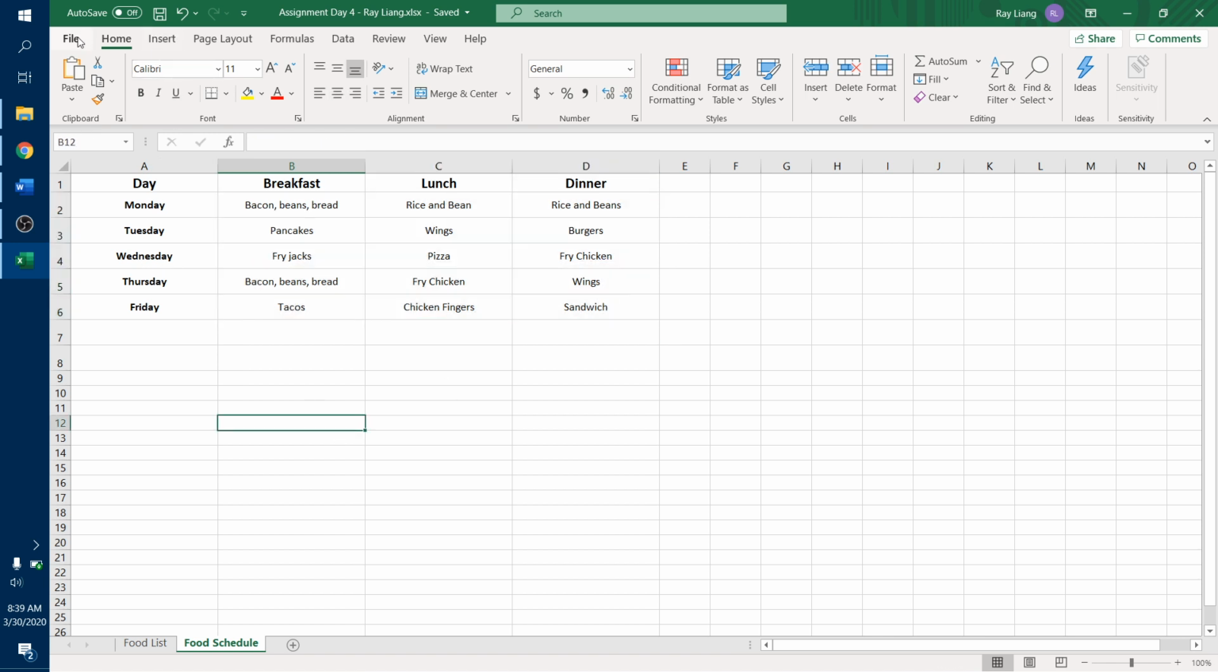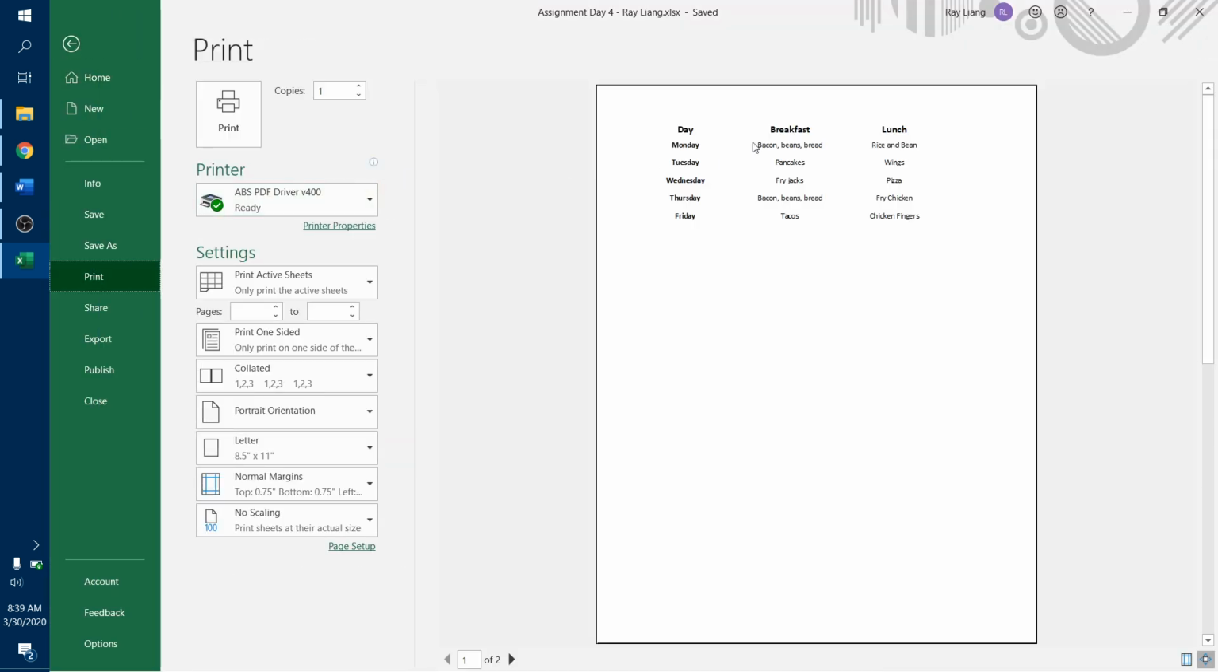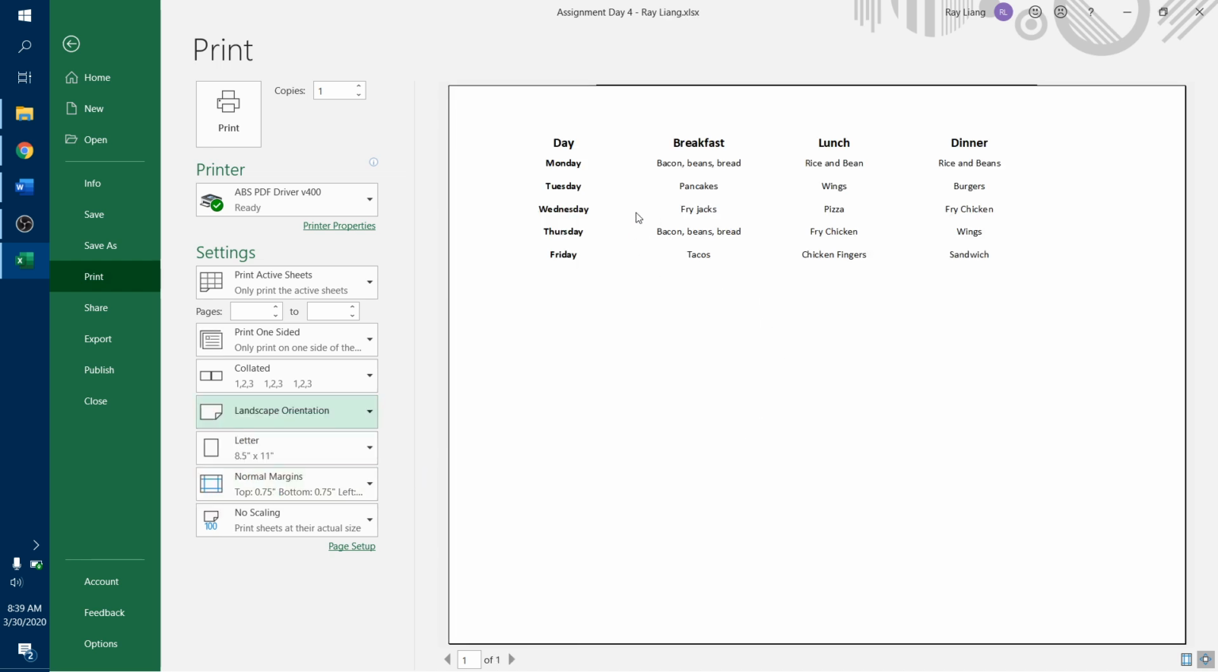Now what I want you to do is go to File, click on Print. We're not printing, we just want to see how it looks. And again, notice the lines that are found in Excel are imaginary lines. They're there more as a guide for you to enter your information, but those lines are not present when you try to print or when you try to view it under Print Preview.